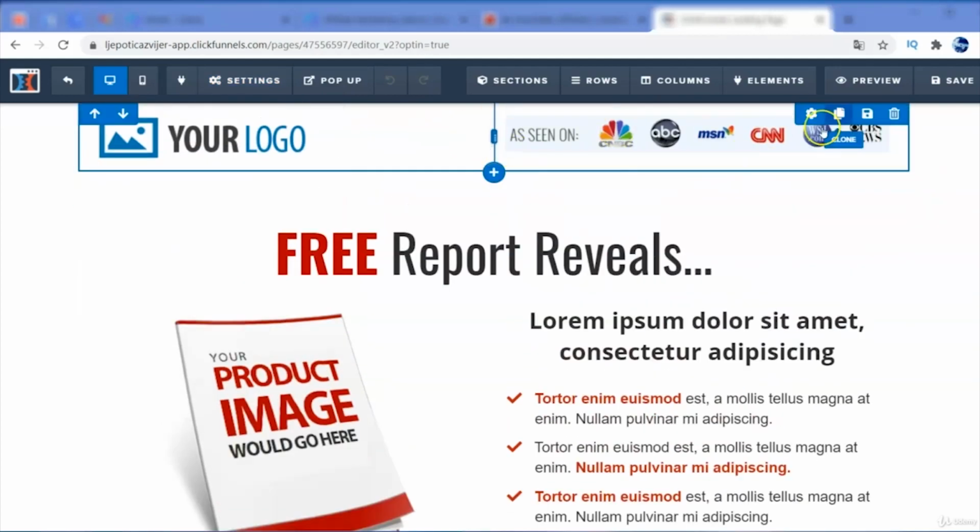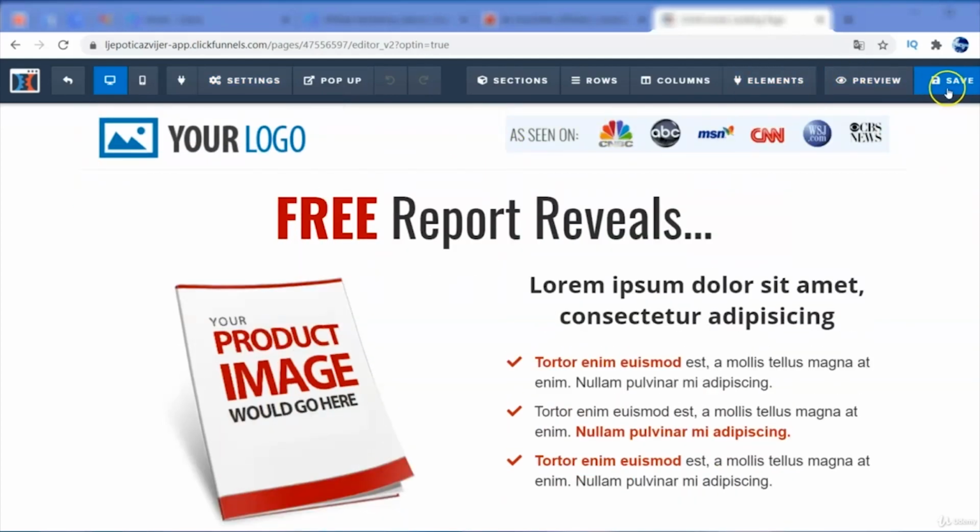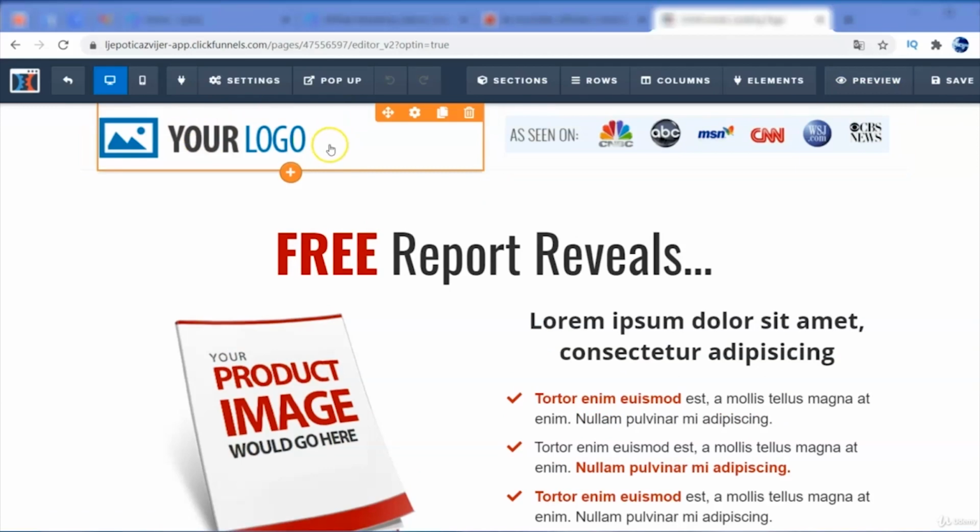Always when you are editing, always save at the top here. Always click save so every progress is saved and you don't lose your data. And you will always have to click on preview to see how your page looks. Of all this information, it's very easy to edit.